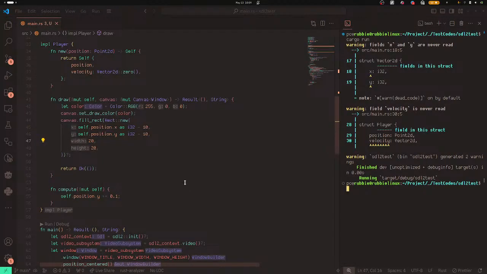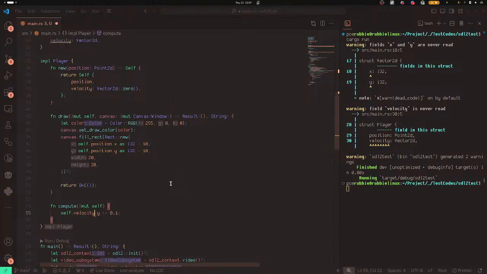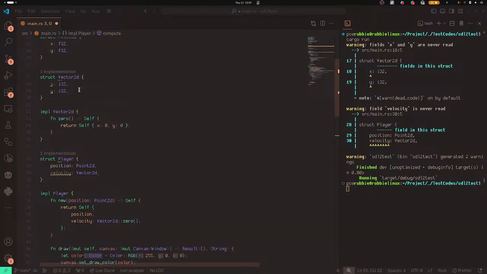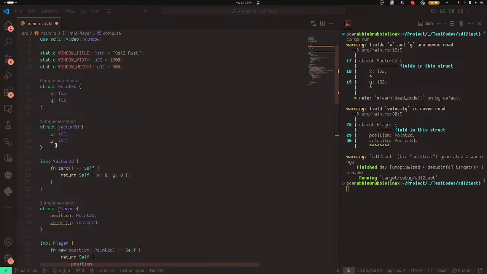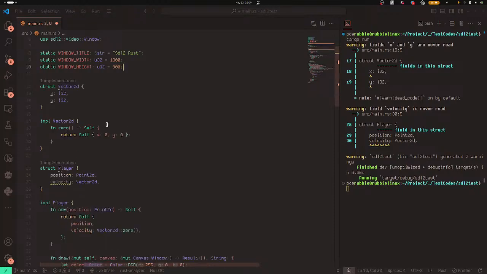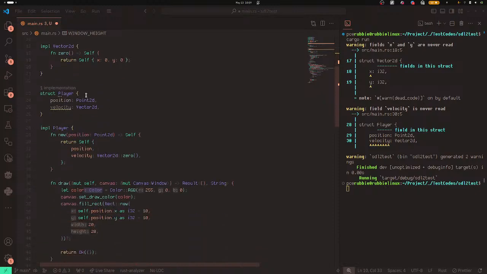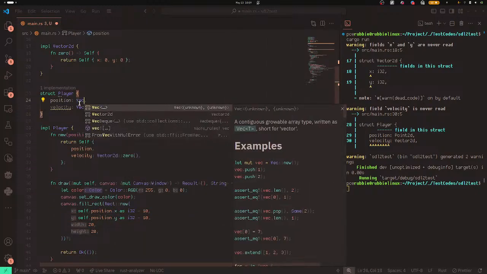So what I want to do now is let the velocity increase as it falls. So instead of adding to this guy right here, I'm going to add to the velocity. I'll say velocity. No, I just realized Point2D is actually just a vector. See? So we could just scrap this guy out right here, this Point2D, and just use Vector2D. So the position is going to be Vector2D.